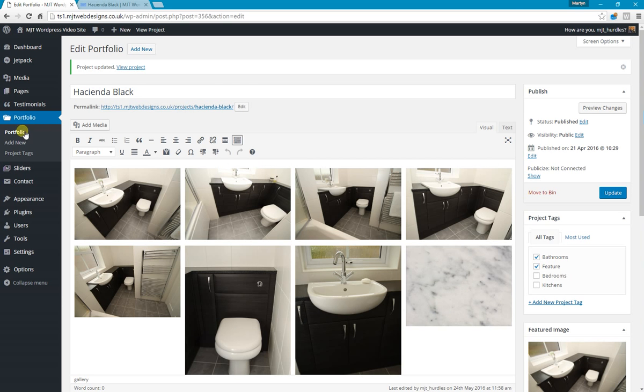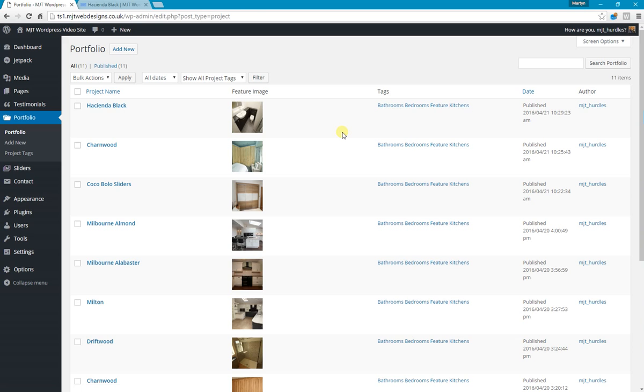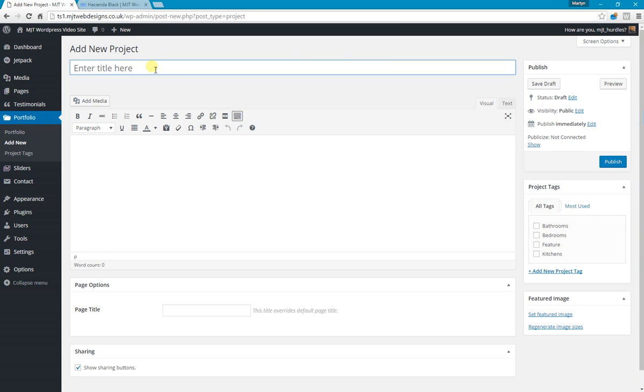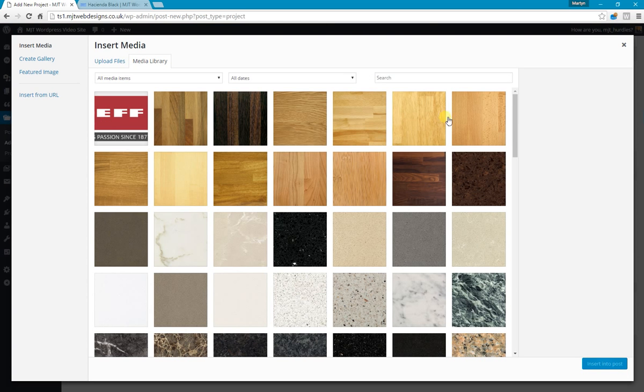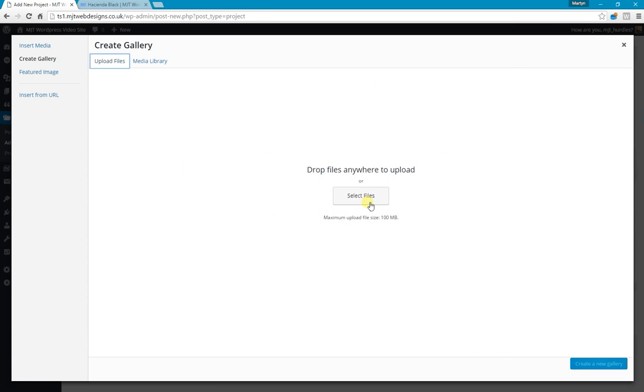Okay, so moving back to your portfolio. To add one, we can simply click add at the top, give your project a name, and add media. If you've already uploaded the images, they will appear in your media library, which you could search or just scroll down to find them. We haven't, so what we're going to do is go create gallery, top left, and then we're going to click upload files, and we're going to go find them.